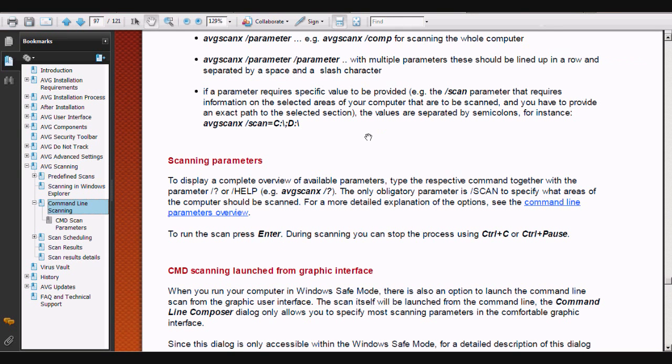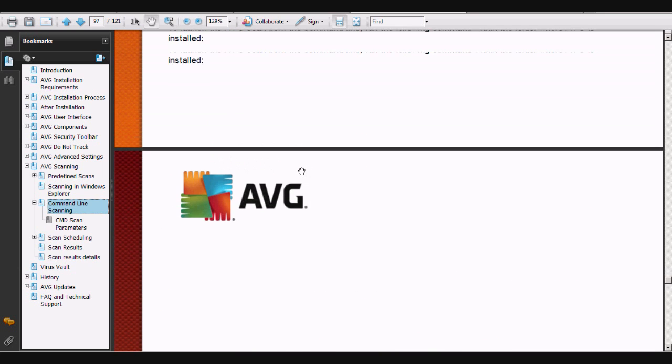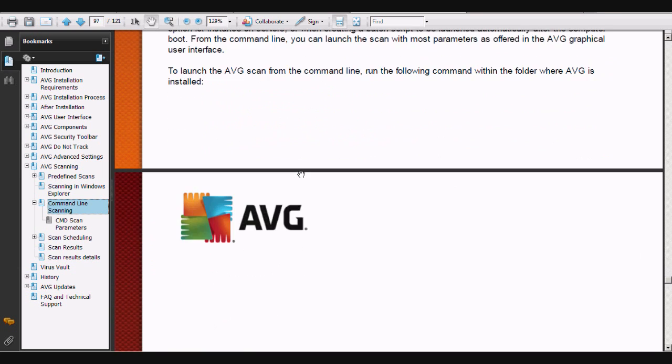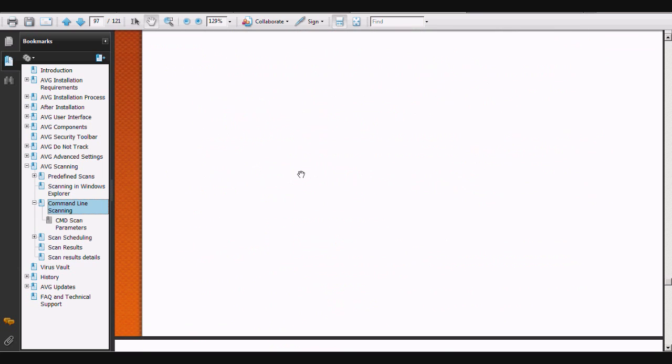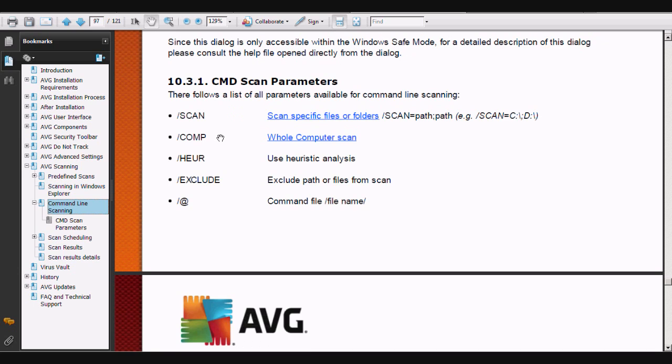So here we're viewing the PDF file, and you're going to want to go down to AVG scanning within the PDF bookmarks, and then under that, obviously, command line scanning. And so, as you can see, this is where they've hidden the information. So it is still there and available. You can find it, and it does go into command line instructions, as you can see here. It's just a little more difficult to find this year.